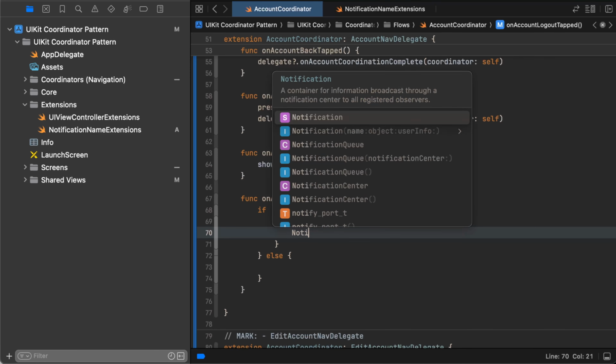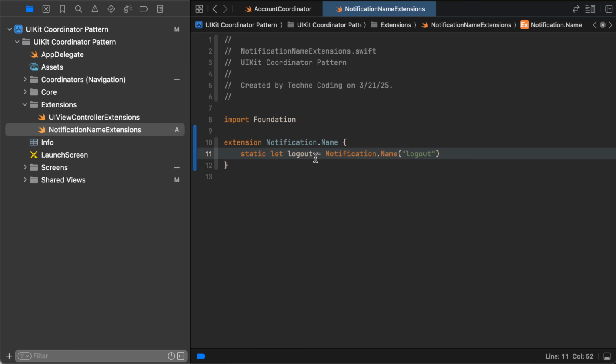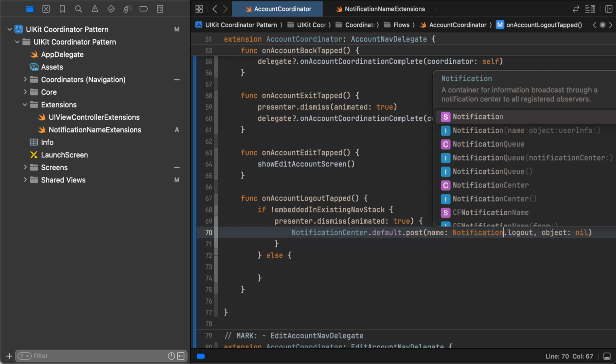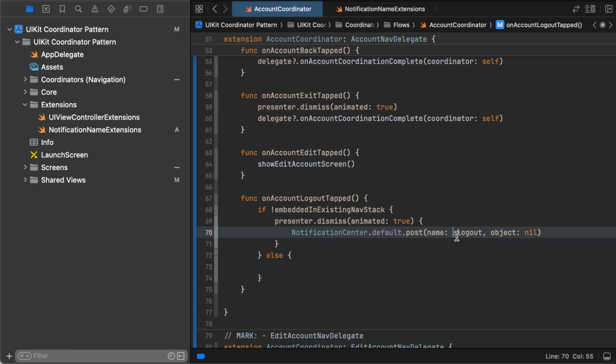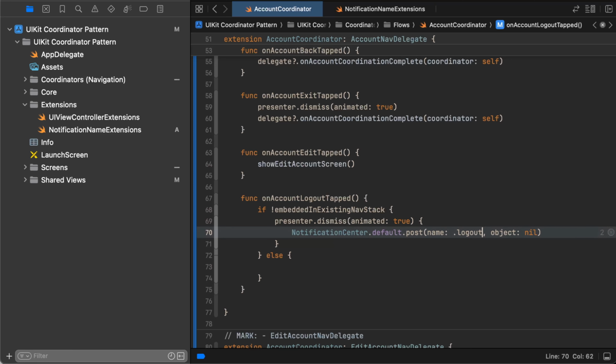So what we need to do is we see NotificationCenter.default.post, the name logout. Because we actually did a Notification.Name extension and made it a static variable, instead of trying to write out Notification.Name.whatever, it already knows it's Notification.Name. So the Swift compiler can just get that context. We can just say .logout. That's it. It makes it nice and neat.